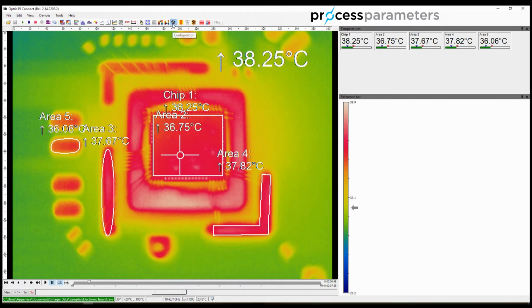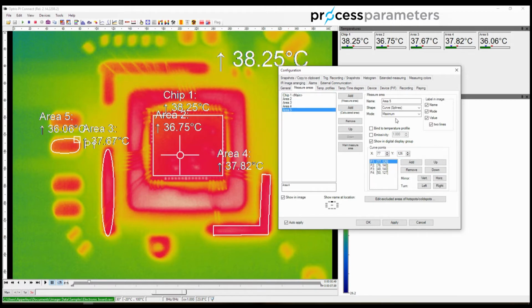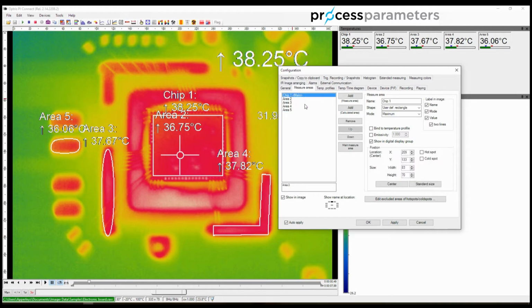So if we go back to the configuration menu, we can look at some of the other options that are available to us. On the right hand side of the screen we have the configuration settings for each measuring area. As I mentioned earlier, if we just check which measuring area we want to edit, then we can adjust the options on the right hand side accordingly. So for now we'll just look at the main area, chip 1, which is our rectangle here.